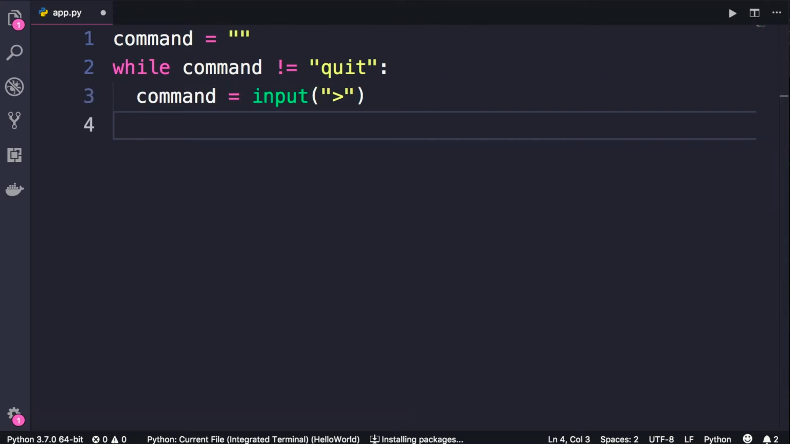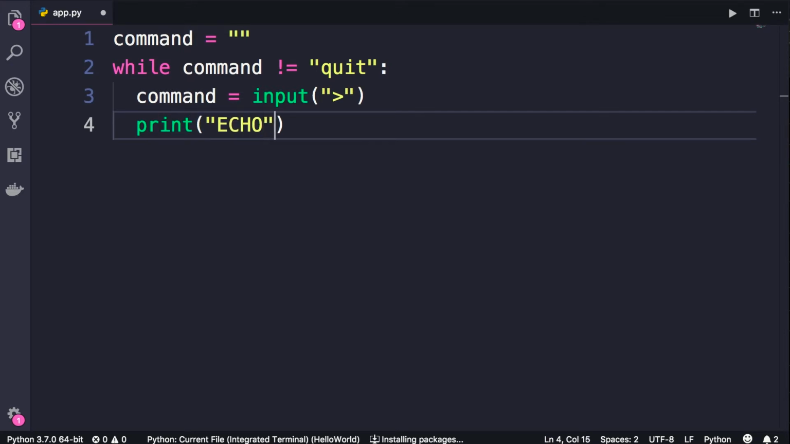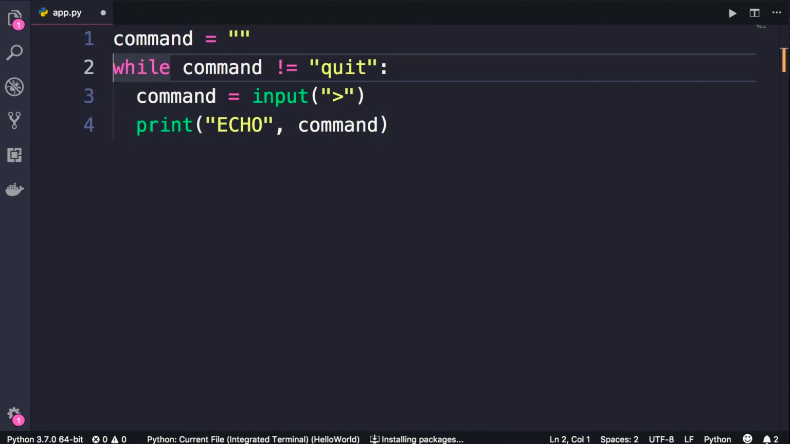Now at this point, the Python interactive shell will evaluate this command. We are not going to do that in this lecture because that's way too complex. For simplicity, we can just echo back what the user entered. So print echo, and as the second argument, we pass this command. So this is our while loop. It will execute until we type quit.